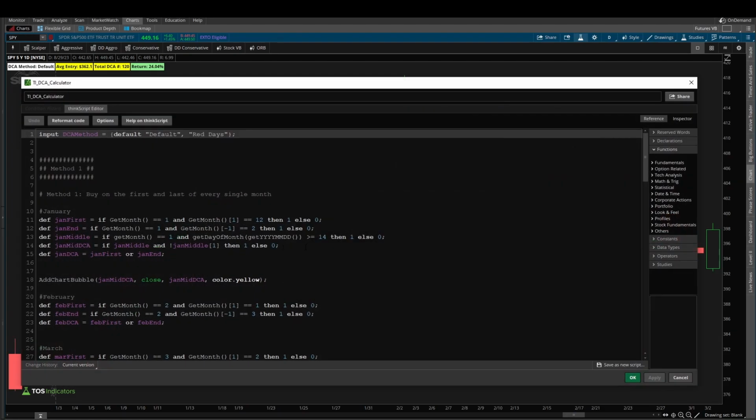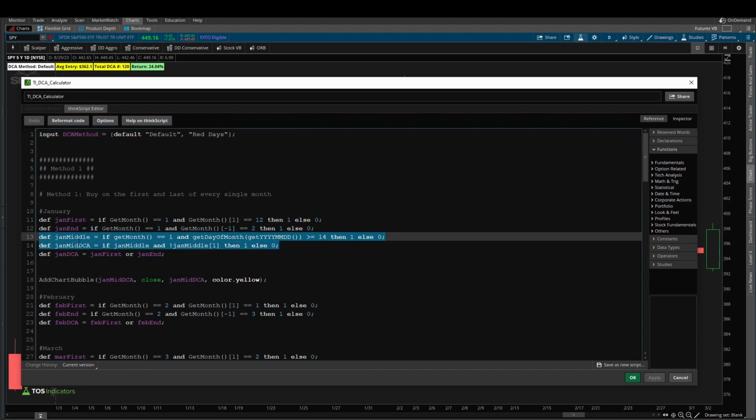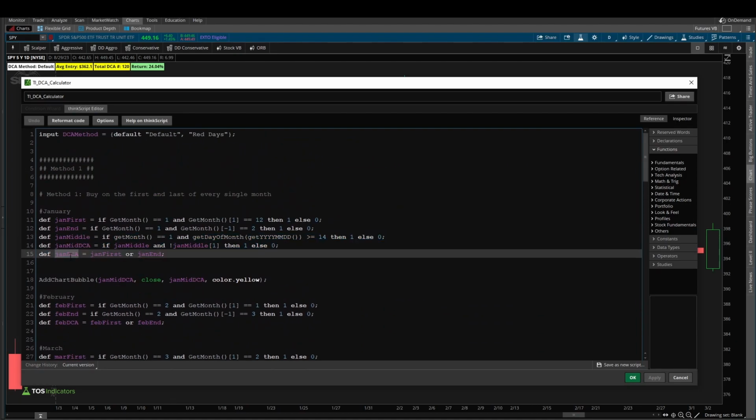Now we need to create the same concept, so jan middle DCA, but we need to do that for all 11 remaining months. And once we do that, we need to replace the jan end here in our jan DCA to instead be something more like jan mid DCA. So now we're buying at the first of every month and then in the middle of every single month. So that's what's required to update the code.